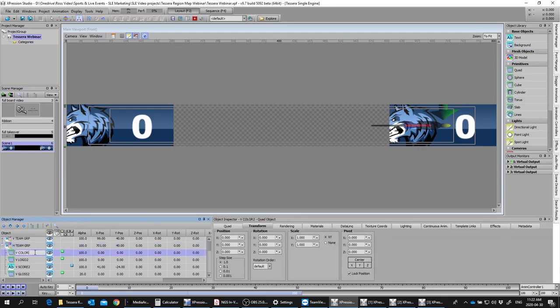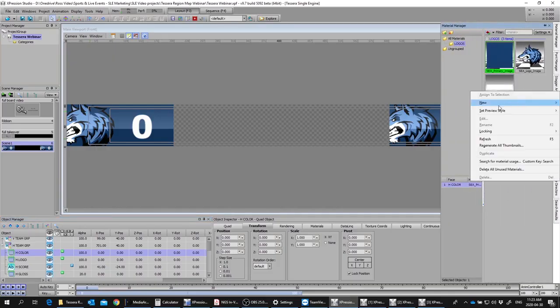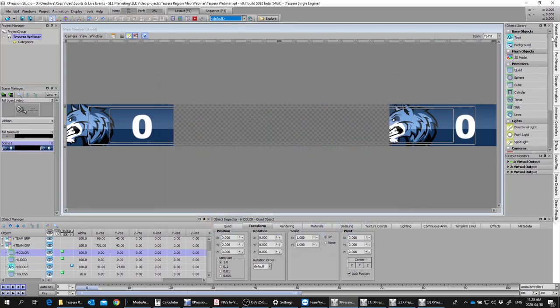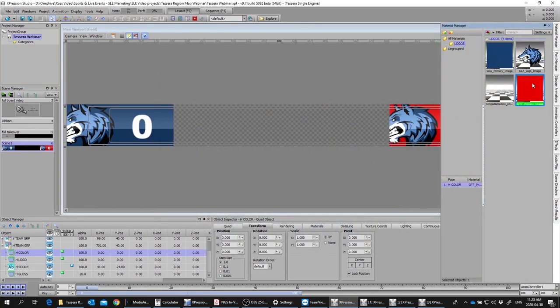So this is going to be H color, H logo, H score, and H gloss. And we'll just go ahead and apply different materials to these. So in our material manager, we're going to make a new image, and this will be our home logo, which is the Ottawa Lumberjacks. So our Ottawa primary, that's going to be our home color.